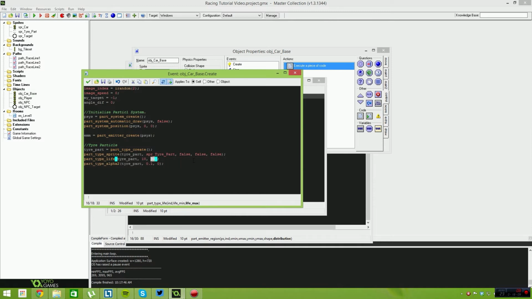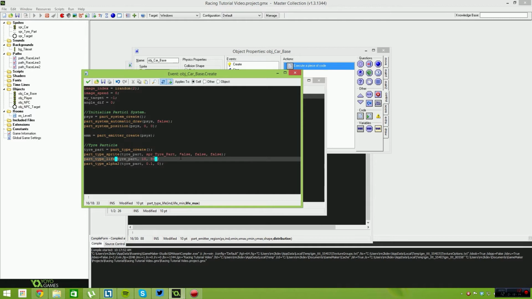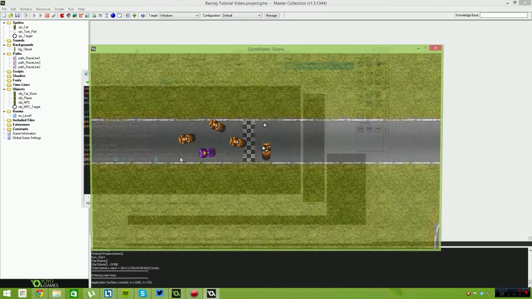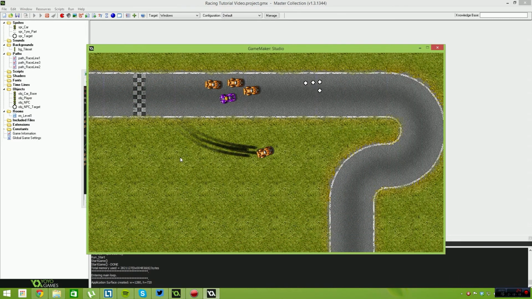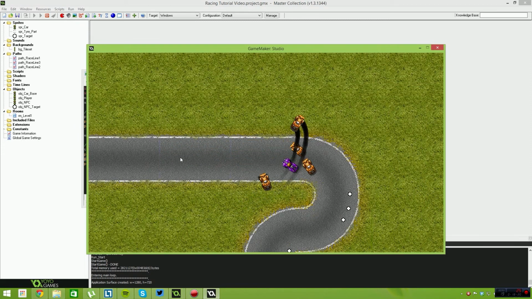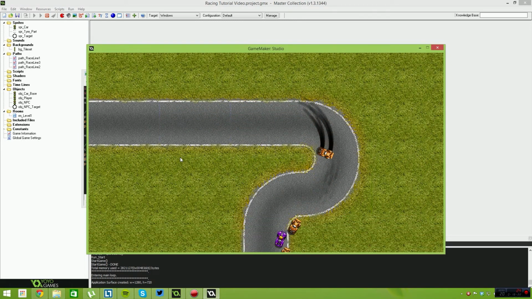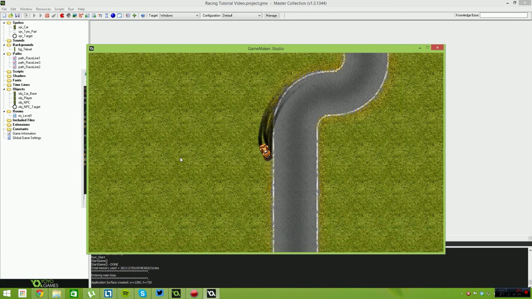So if we were to extend the life of these, let's triple the life. We'll make them last for 80 rather than, what was it? It was 30, so we'll sort of triple the life. What you'll see is we get longer trails of particles coming out of the cars. They last on the map a little bit longer.